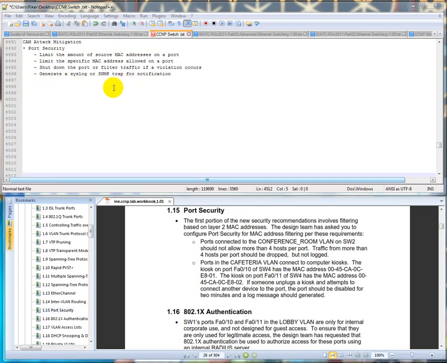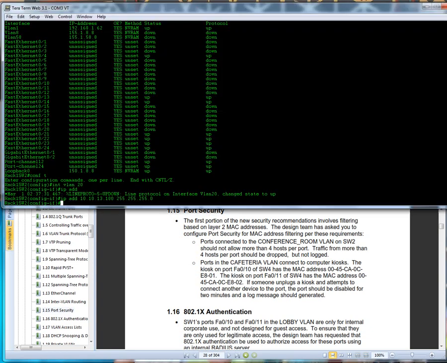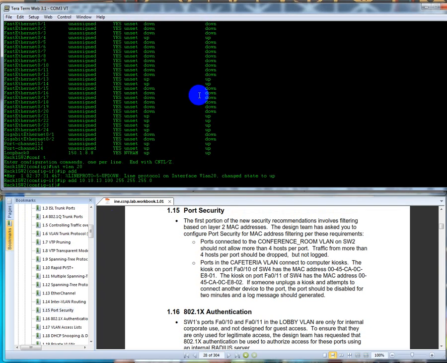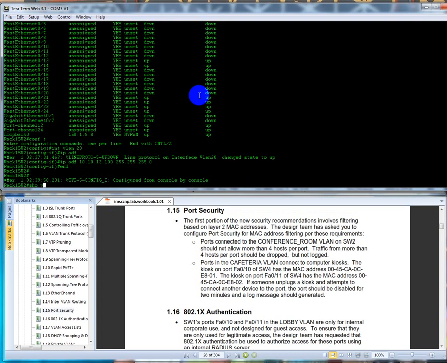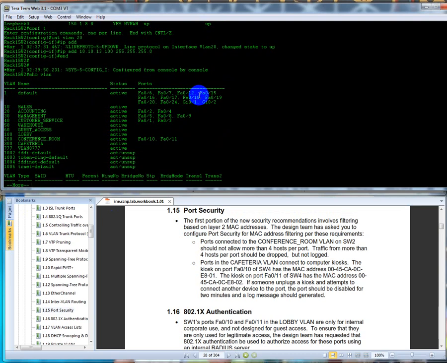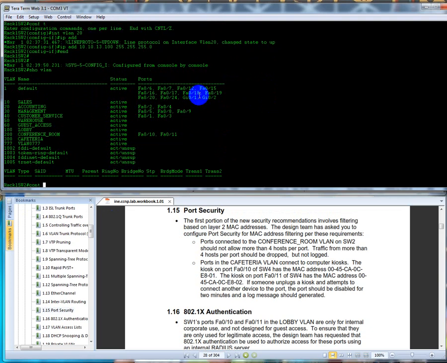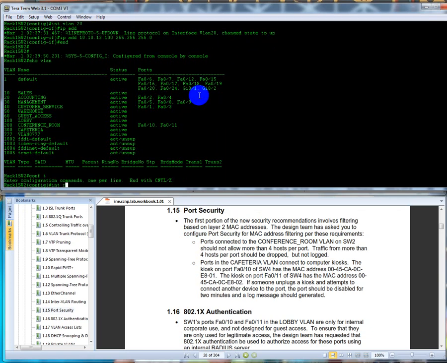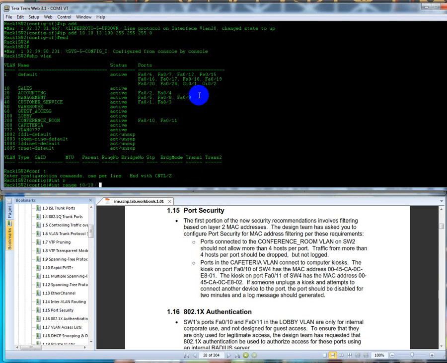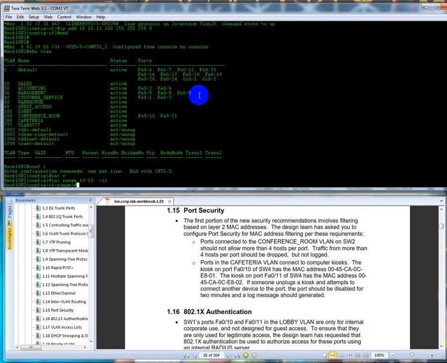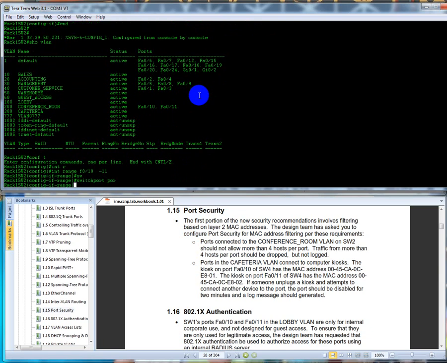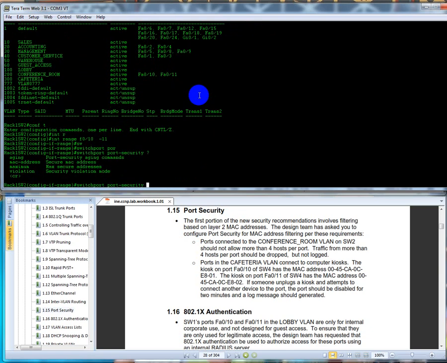So what we have to do here is bring up TeraTerm, and we're on switch 2. We're going to do a show VLAN, and for the conference room VLAN, which is VLAN 200, we're going to go to interface config t, interface range FastEthernet 0/10 through 11. We're going to say switchport port-security, and just hit enter to turn it on.